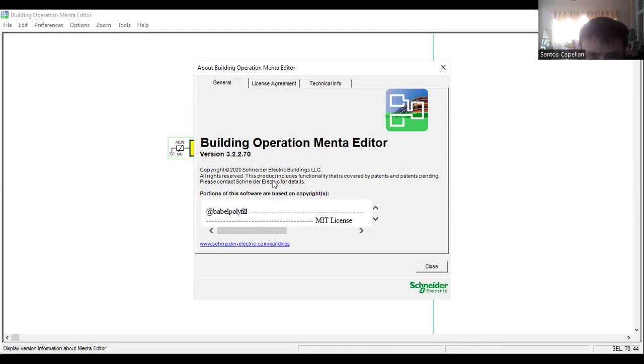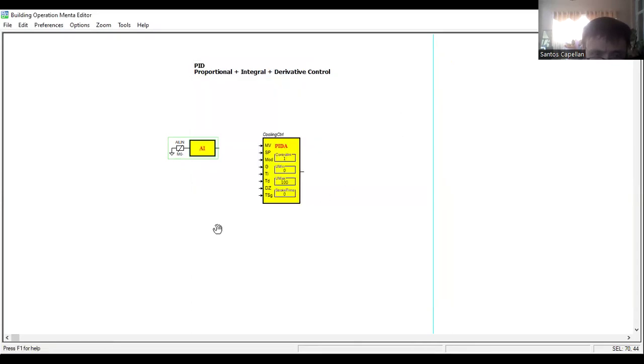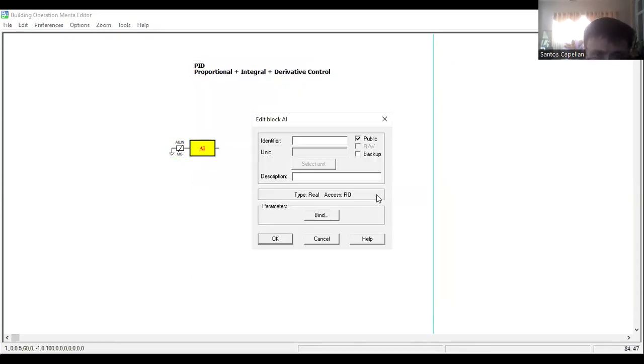What version is this? Okay, 3. Okay, no problem. That is 3.2.2.7. Now, so this is my analog input. Now I need to identify it. Let's say temp sensor. Okay, so meaning I have a temperature sensor.